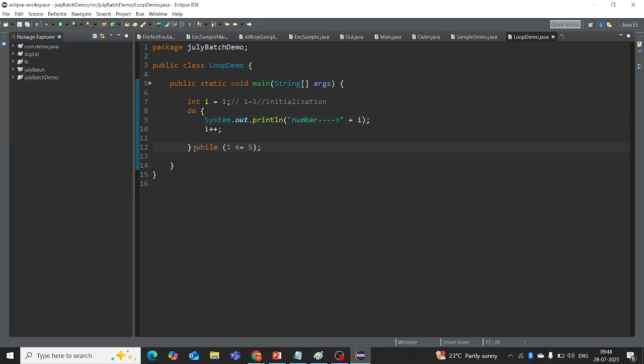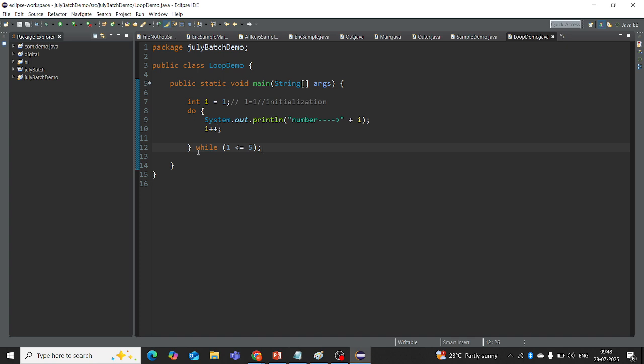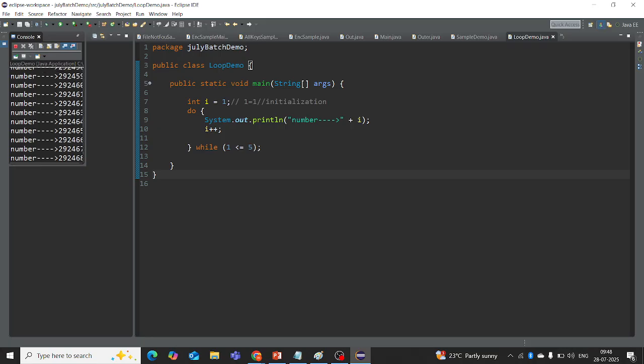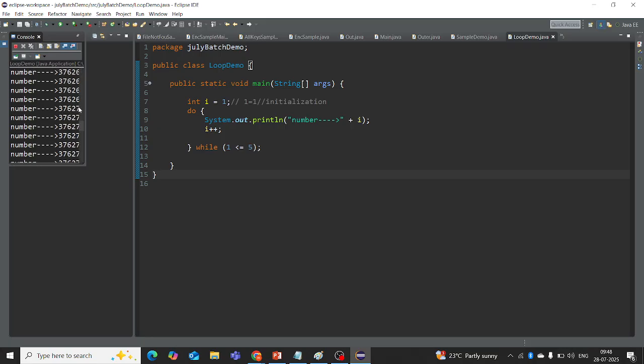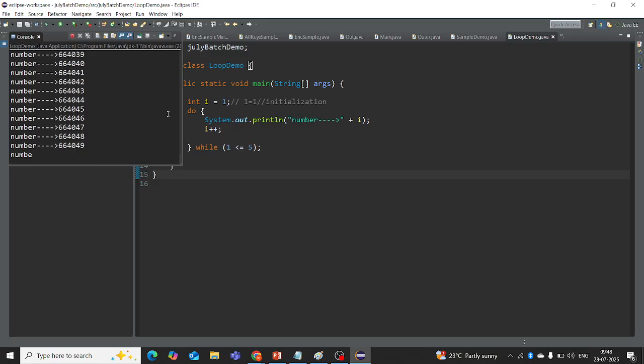First it will check this one. The loop will check the condition after the execution. Okay, let me run this code and see how it will work. See here, it is continuously going. Let me expand this one. See here, continuously, infinitely going.